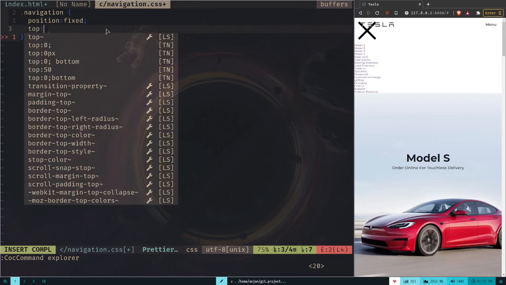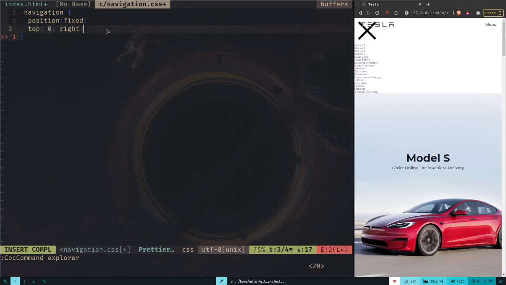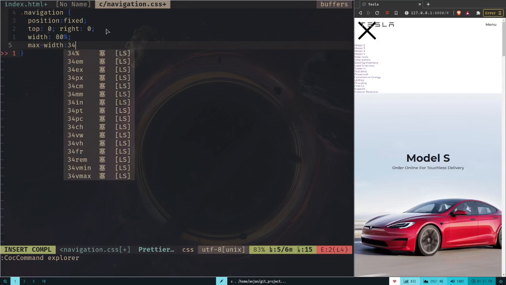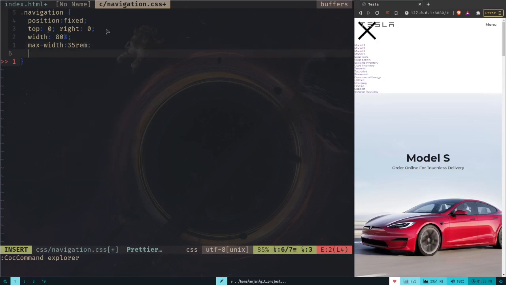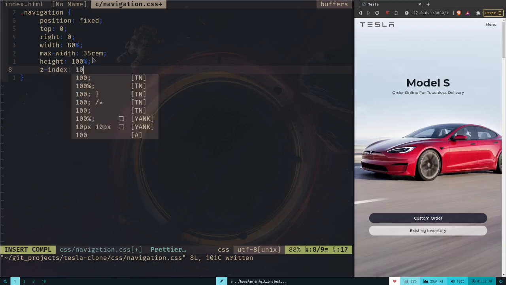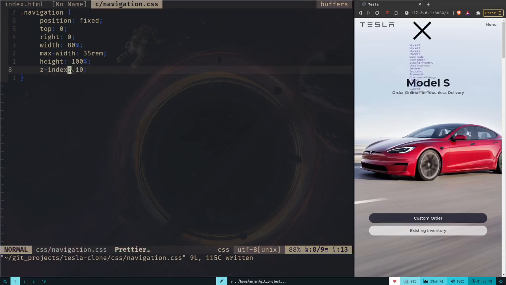Top will be 0, right will be 0, because our navigation will be on the right side, and width will be 80%, but the max width will be 35 rem, and height will be 100%. Okay, so we don't see the navigation, maybe because of z-index. So z-index of 10. Okay, so it was the z-index problem.